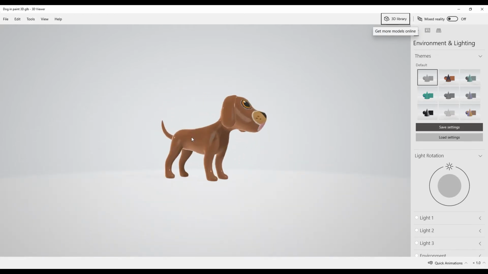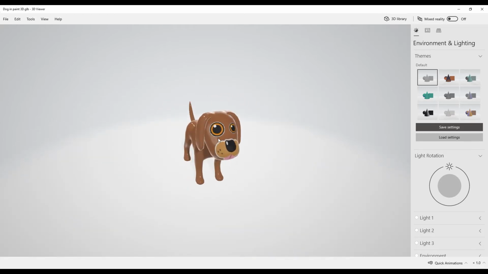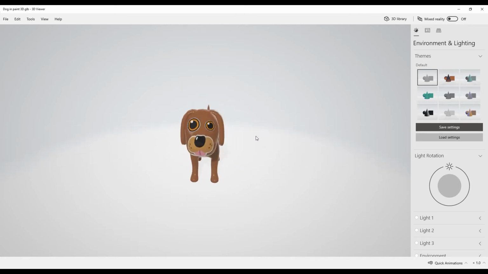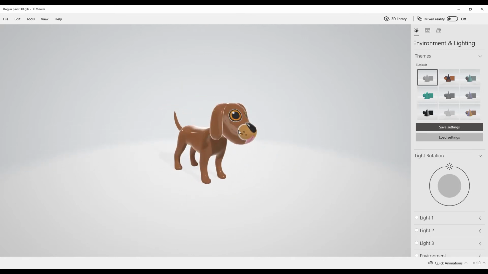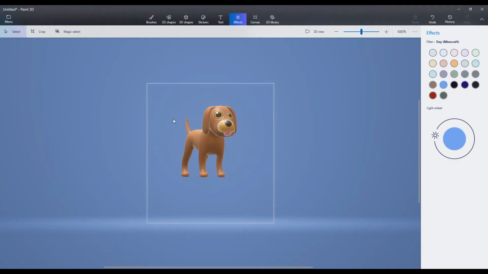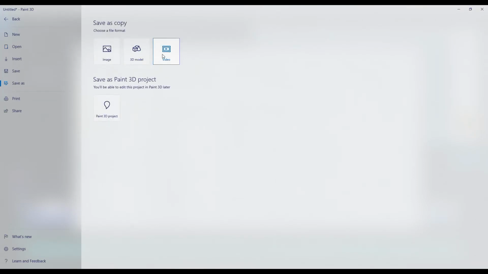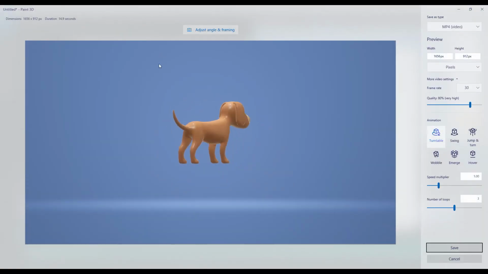Nice. You have your shiny dog with the stickers. If you want more detail about 3D Viewer, we have a specific video about it. Go back into Paint 3D and now we will export it as the video. And that's the fun part about it, because once again you will have to adjust, but this time, as you can see, you have a little animation on the object.